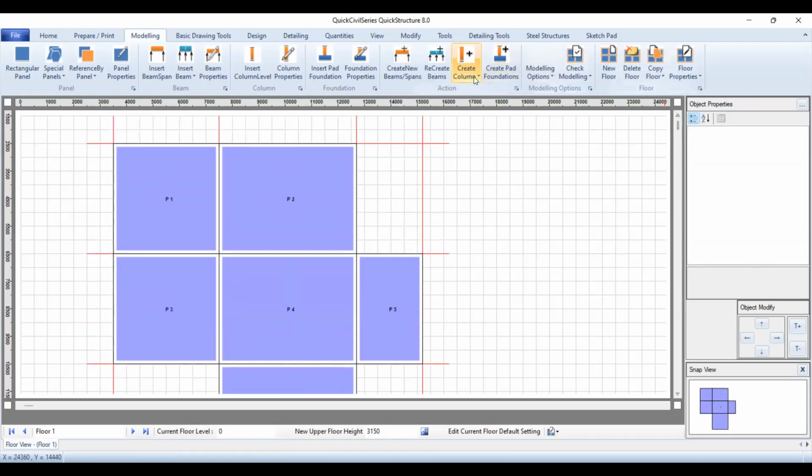you can place beams. If you want to place beams, this icon has many colors, you see these icons appear, you will see create foundation, create column, create beams, create new beams. Yes, you create new beams, you recreate. After, if you have changed anything, you can recreate beams. If you had a panel before, you can recreate beams.